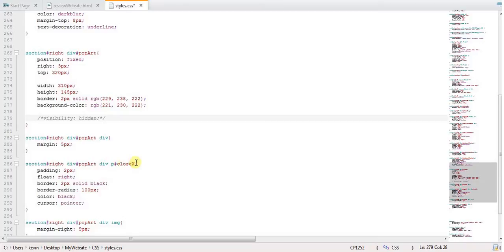The close, the paragraph tag that contains that X, I want it to float to the right because it doesn't make sense to have the X over here. And I want the border to be solid black. And I want 100 pixel radius so it looks like a circle. I want the cursor to be pointer so it's not this. Now it turns into an actual mouse click thing.